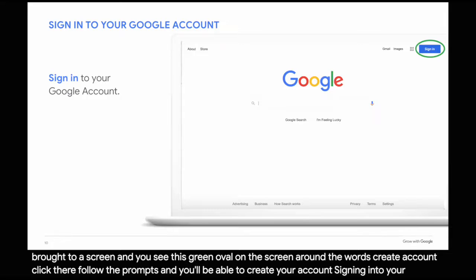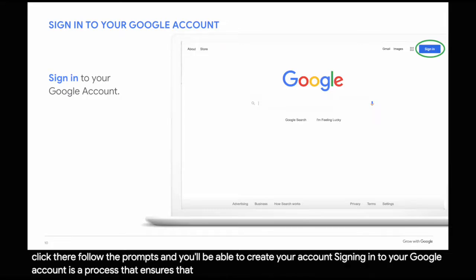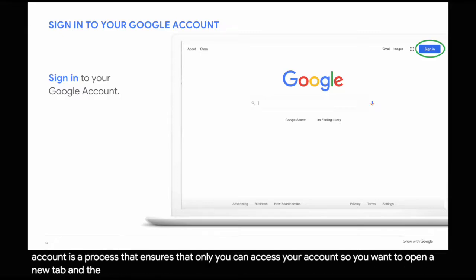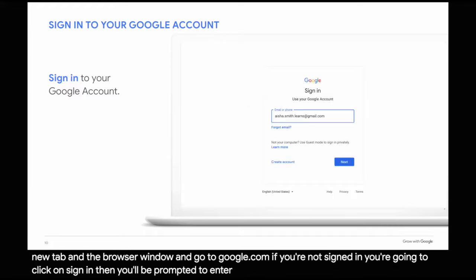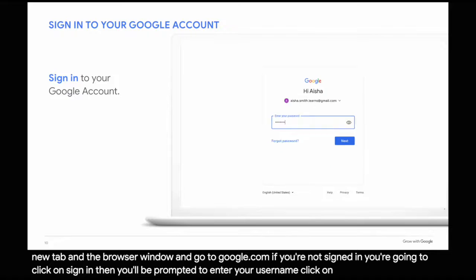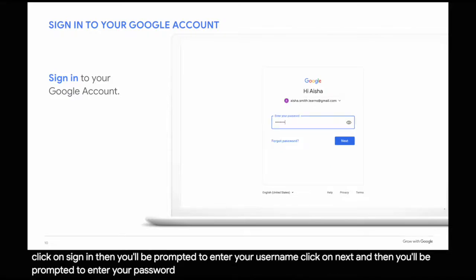Signing into your Google account is a process that ensures that only you can access your account. So you want to open a new tab in the browser window and go to google.com. If you're not signed in, you're going to click on Sign In. Then you'll be prompted to enter your username, click on Next, and then you'll be prompted to enter your password.